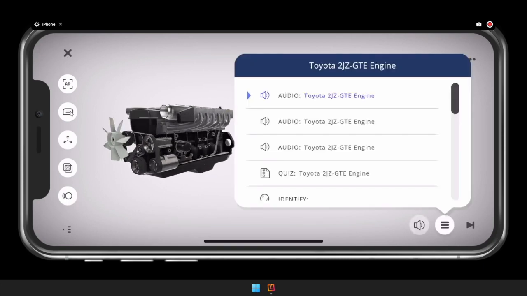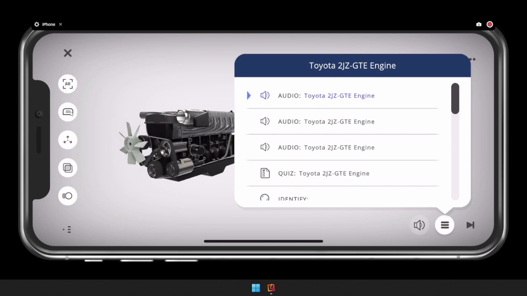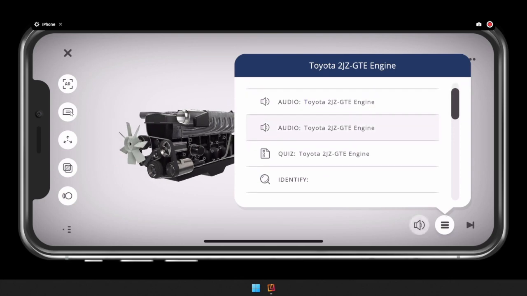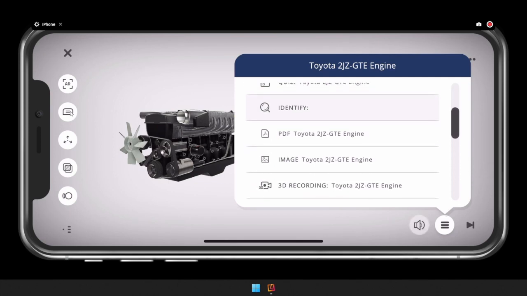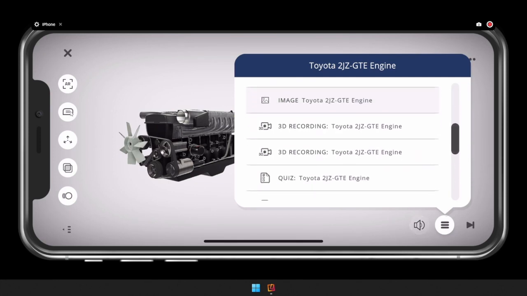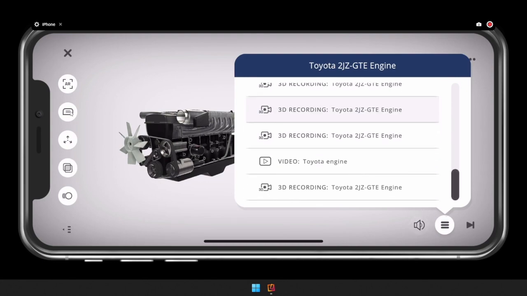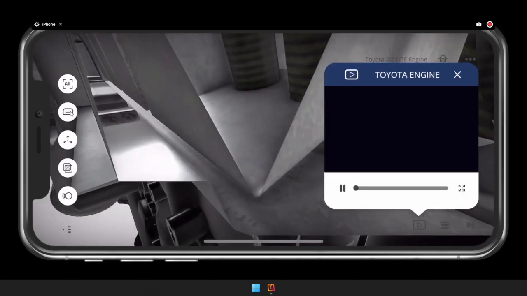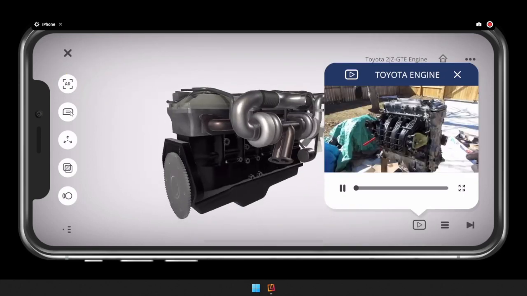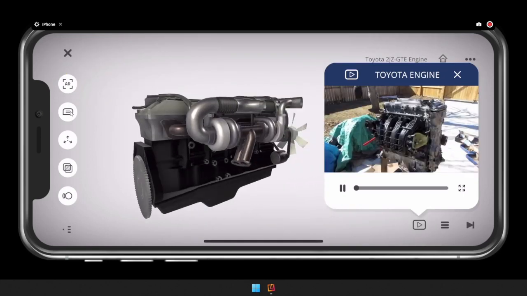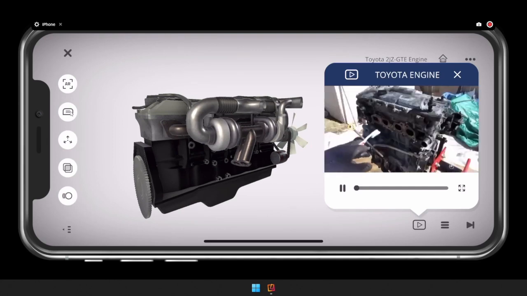Now to the right of that is where I'll access all of the lesson content that has been designed by the lesson author or myself using an assortment of tools. I have audio, video. I can play a 3D recording mode. I can add a quiz, add locate or identify activities in here. Here's an example of a video that I can bring in. "Today I'm going to show you what's inside of Toyota's 2AR-FE engine and how it works."